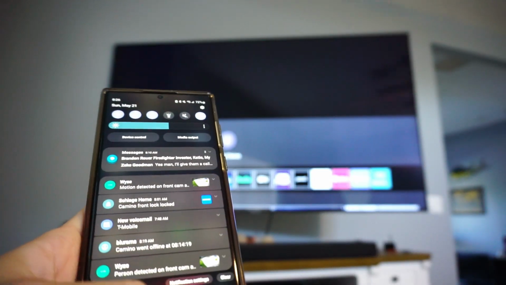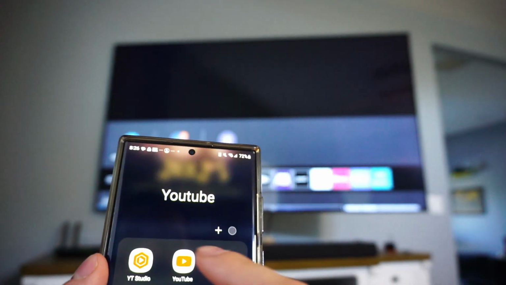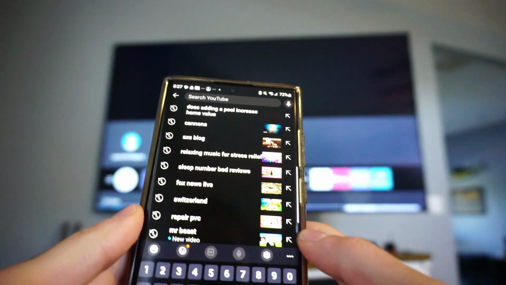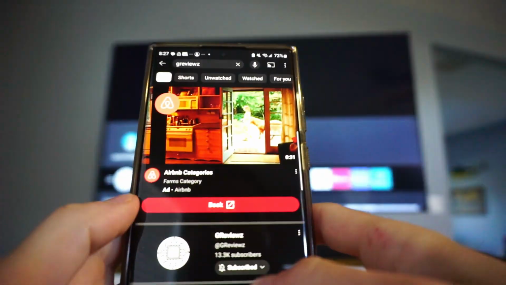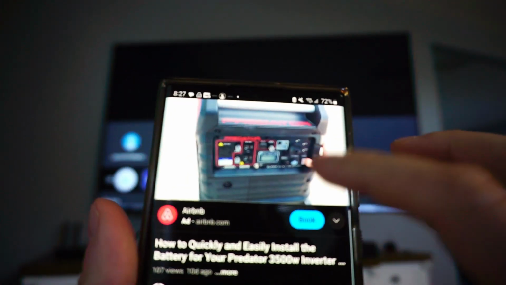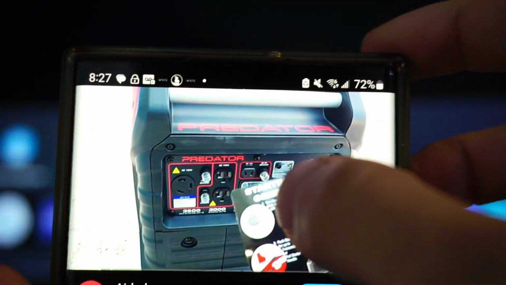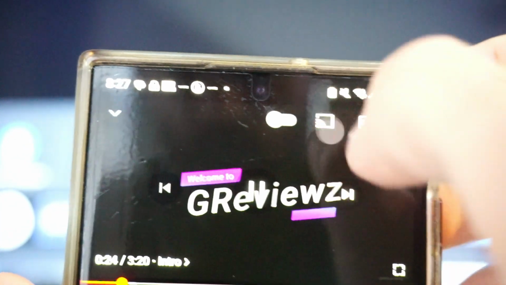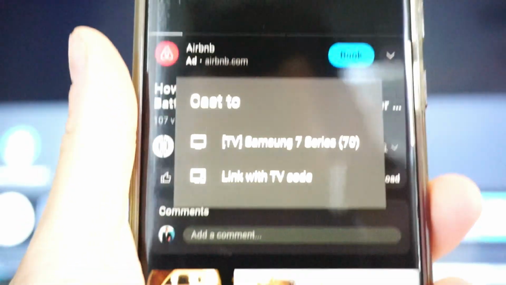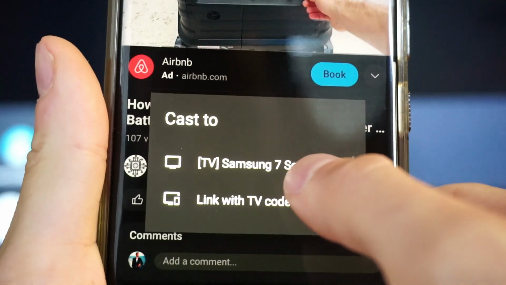The other easy way, if you just want to watch YouTube videos, so I just disconnected. The other easy way to do it, if you just want to watch YouTube videos, you just go to YouTube. Let's just search for one of my videos because nobody's going to do copyright because it's one of my videos. So we'll just do Greviewz. Now, what we're going to do is click on the video, and in that top right-hand corner up here, you have this little button, it's like a cast button on a screen. And it's a Samsung TV Series 7.